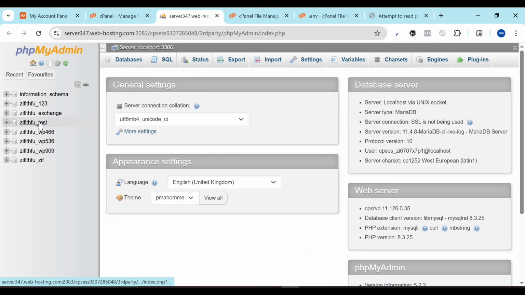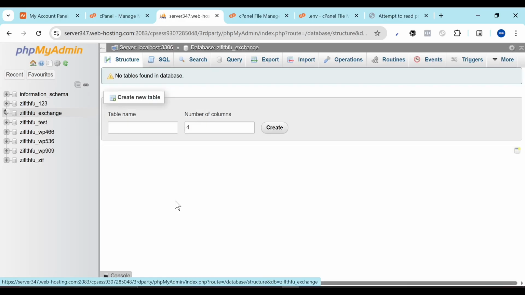All right, so I want you to go to where you have Exchange. Click on it. You notice the database is empty. So what you want to do is click on import. So just follow the process. You're going to get it.